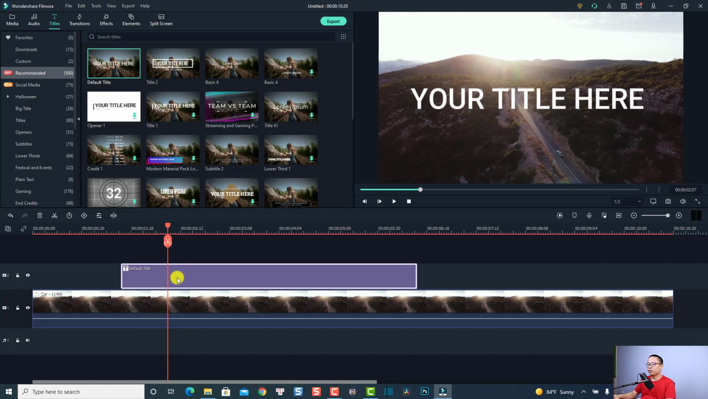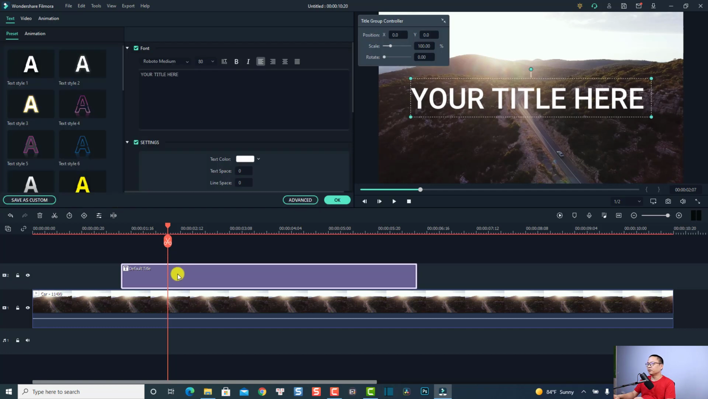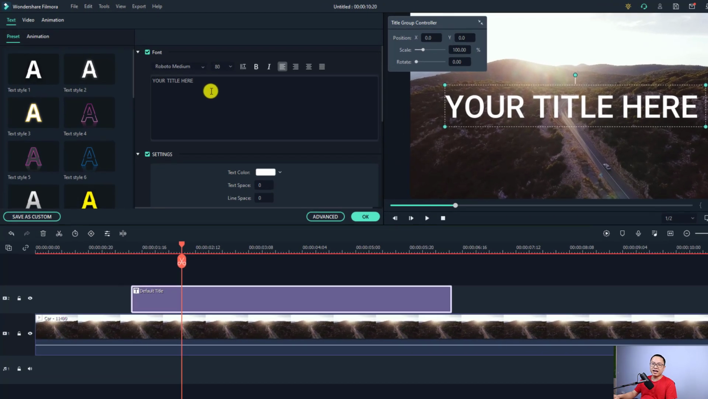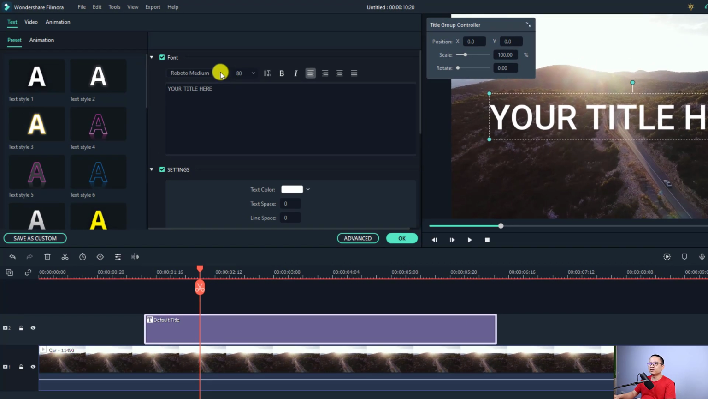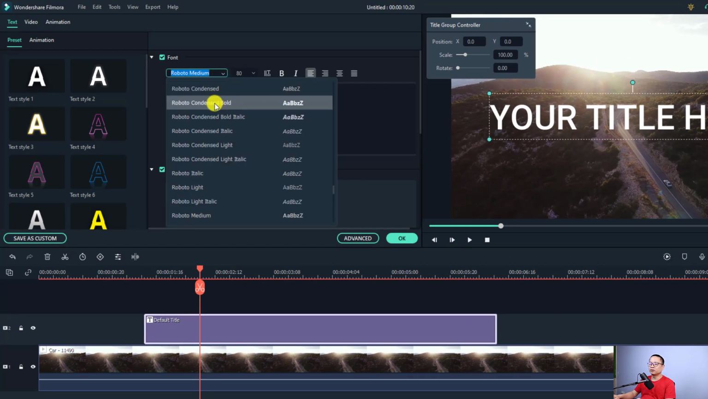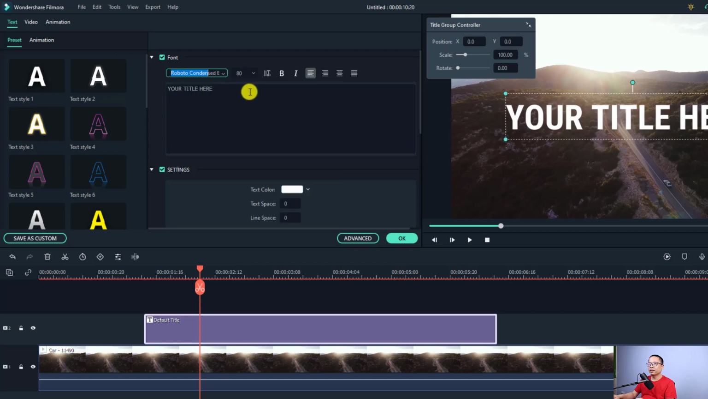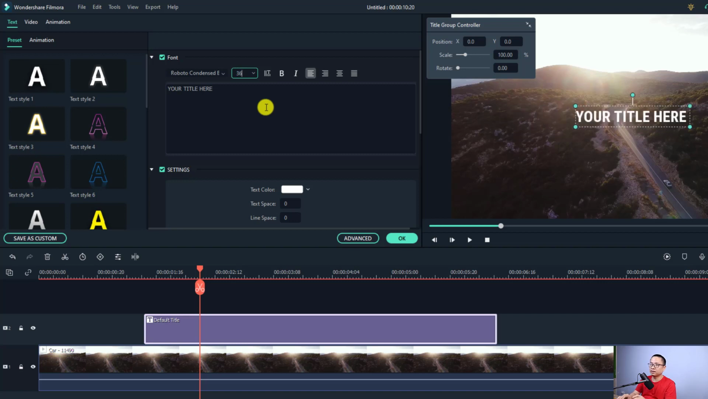stuff like that. So we are going to double click the title and select a font for a cinematic title. I decided to use Roboto Condensed. First change the font to this one, Roboto Condensed Bold for the big one. And also the size, maybe we are going to use 36 for this example, and also alignment center, and make sure that you put the title at the center of the video also.